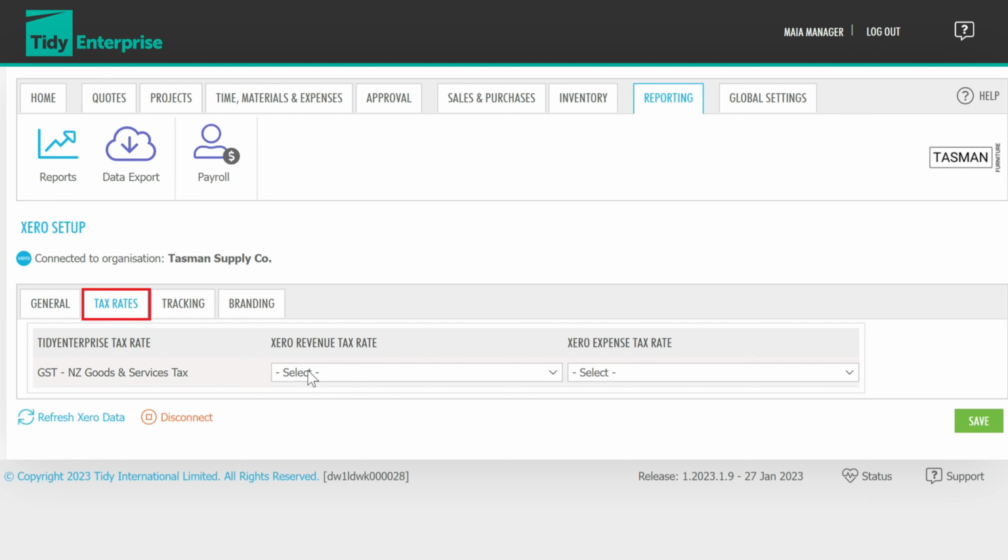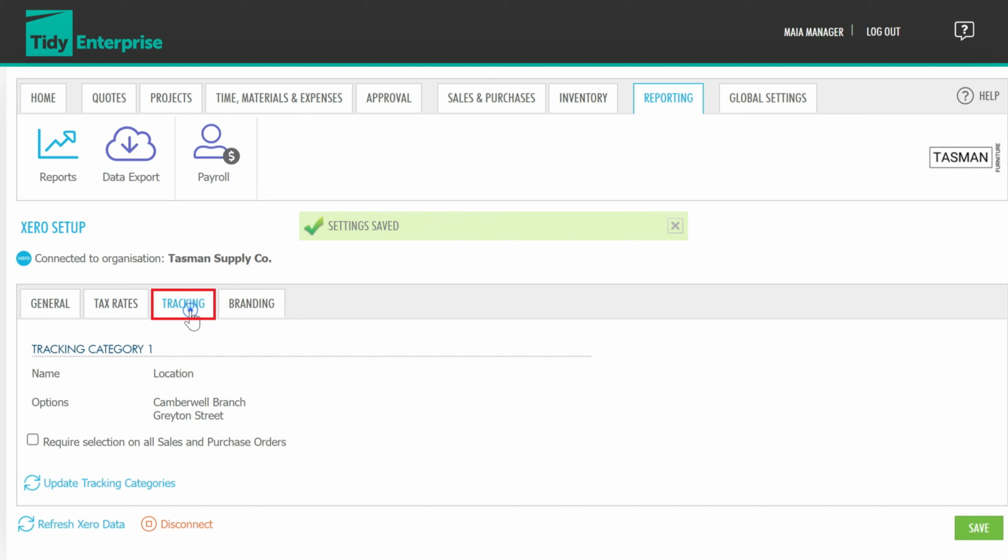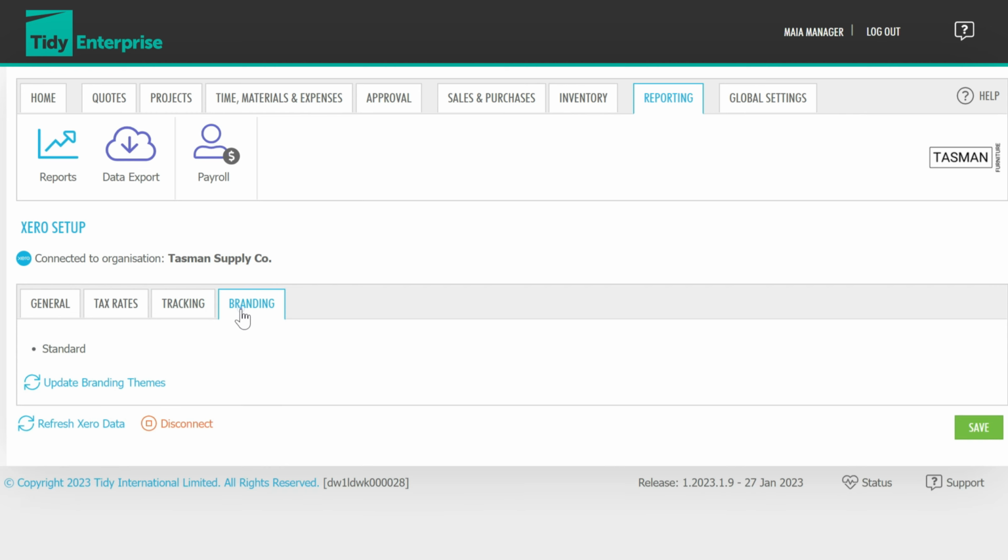Under the Tax Rates tab, select the revenue and expense tax rates that will be applied. The Tracking tab will appear with categories such as departments, cost centres or locations if you have set up tracking categories in your Xero account. Lastly, the Branding tab is home to invoice templates, which Xero refers to as branding themes. These will only appear after they have been set up in Xero.